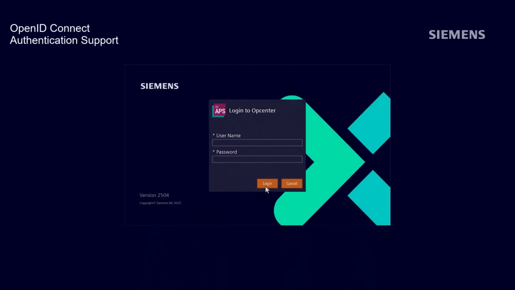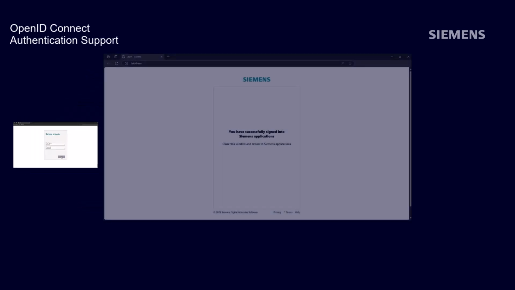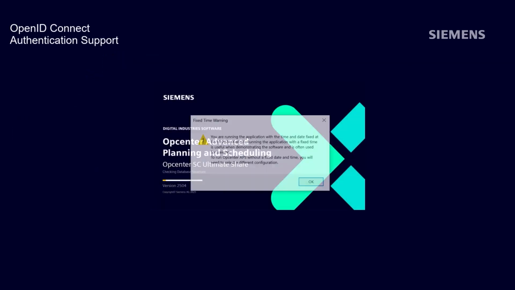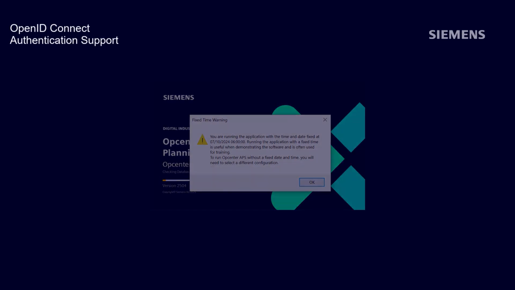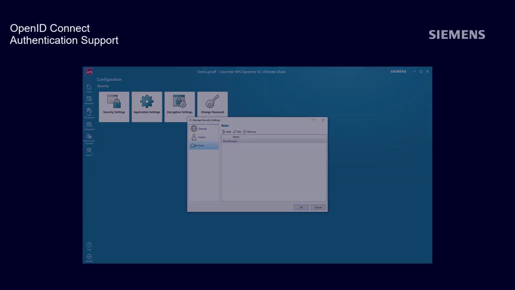When you sign in, you will be redirected to the secure login page of the provider that you have set up in OpsCenter APS. Once authenticated, you'll be brought back to our application with access granted based on your roles and permissions. Please note that all user roles managed in the identity provider must also be configured in OpsCenter APS. This new feature enhances security and simplifies the sign-in process, providing a seamless experience.